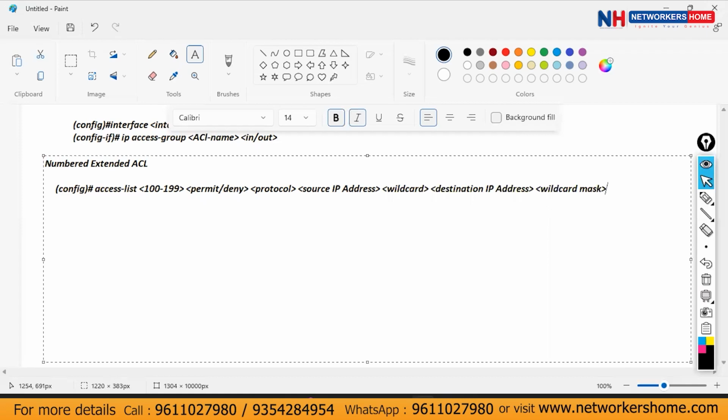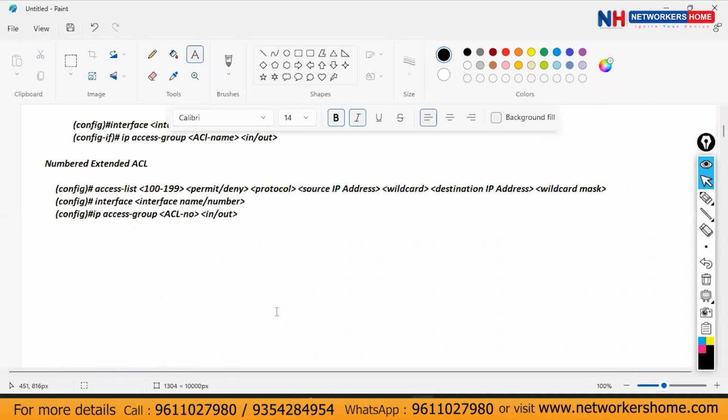To apply this ACL, go to the interface, interface name and number, and say ip access-group, ACL number, and then whether you want to apply it inbound or outbound. Okay. Next we have named method.